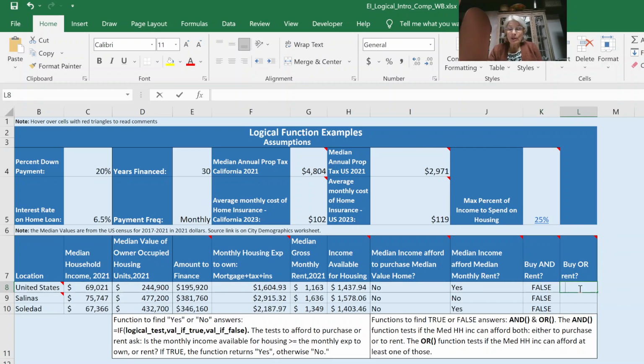So in this case, we're going to use an OR function. And we're going to say, is the income available for housing greater than or equal to the monthly housing expense to own, or is the income available for housing greater than or equal to the median gross monthly rent? The question is, is at least one of these affordable for them?